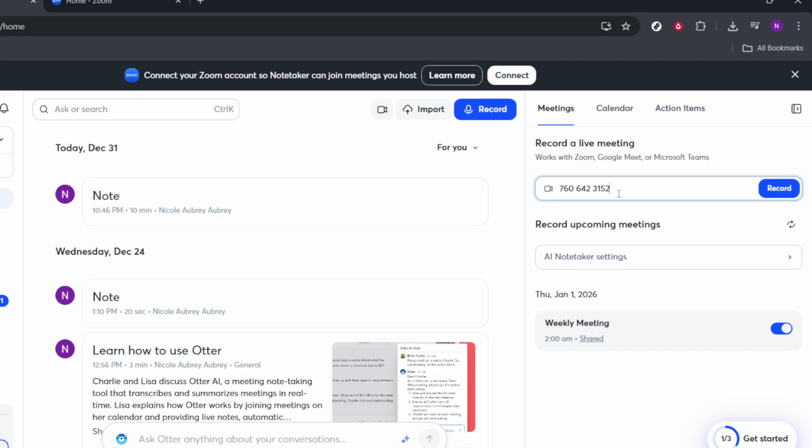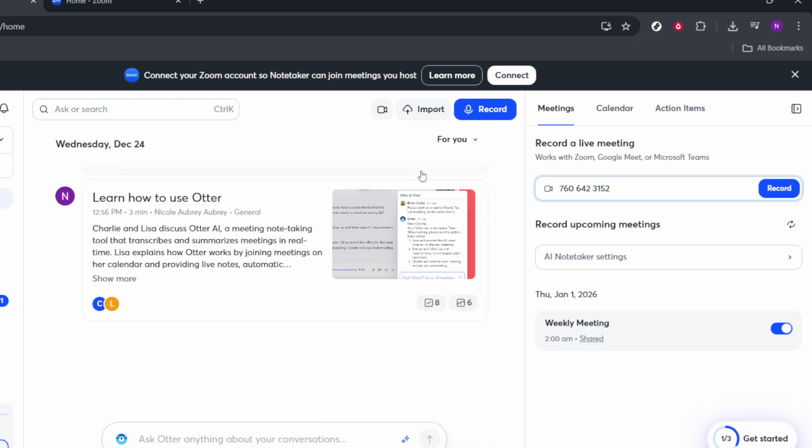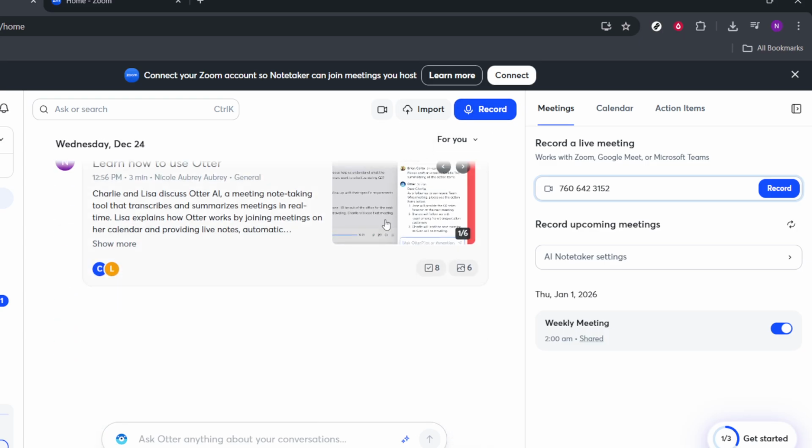Once your meeting ID is in place, click Record. Otter will join your Zoom call as a virtual participant and begin transcribing in real time. In Zoom, you and your attendees may see a participant with an Otter name join the meeting. If anyone is unfamiliar, let them know it's there to capture notes. In Otter, you'll see the live transcript appear line by line. Speak clearly and try to minimize background noise for the best accuracy.